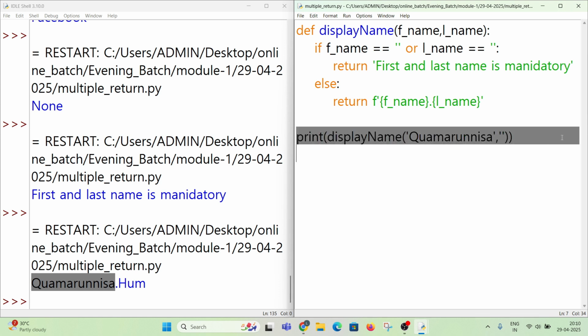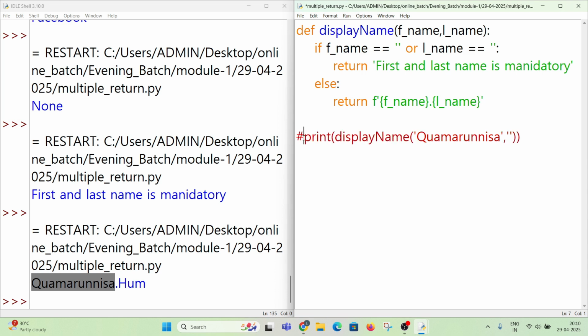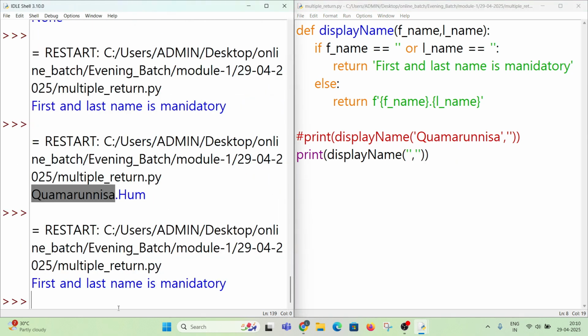In the same way, even if we don't give first name or last name, it will print the same: first name and last name is mandatory. If we give some values like XYZ and ABC, it will print those values.